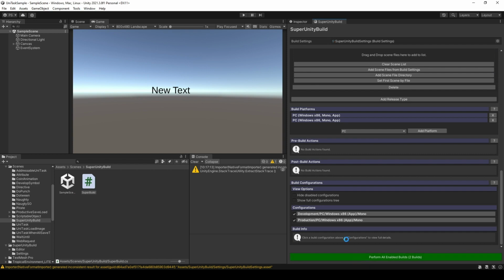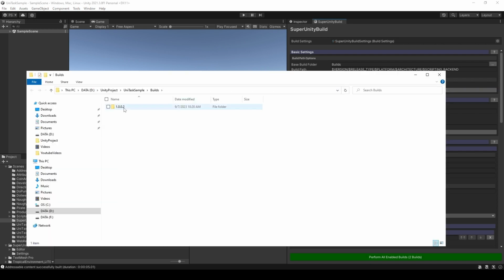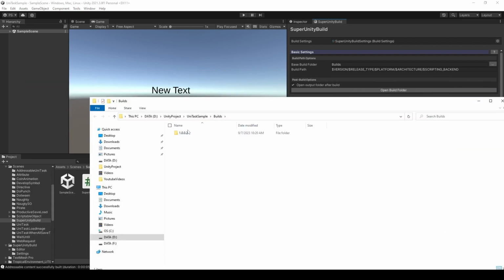Let's run it. Our building process is finished, and you will find the build by opening the build folder option right here. And you will see you will have the folder which is the version name. You're going to have the two release types, development and production. I'm going to click development, and I'm going to click PC, and I'm going to open this executable file.